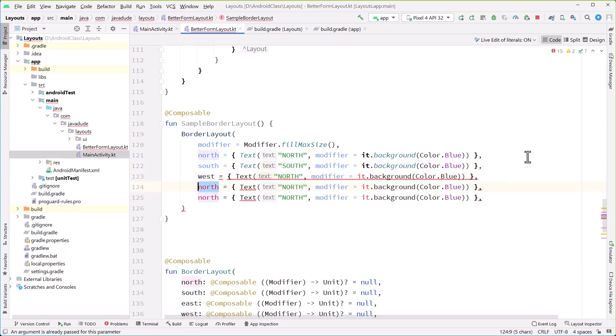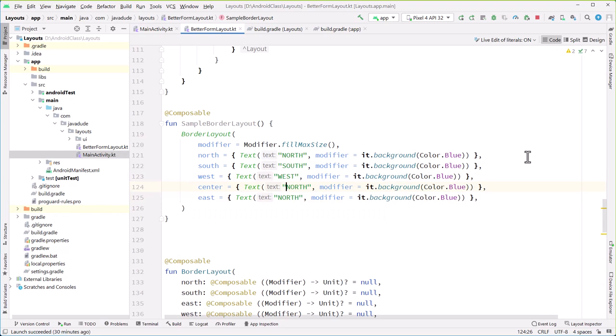West, center, and east. Kind of like that. And let's see what colors. I want to go green for each of these, I guess. And maybe red for the center. Something kind of like that. Let's put him in place.